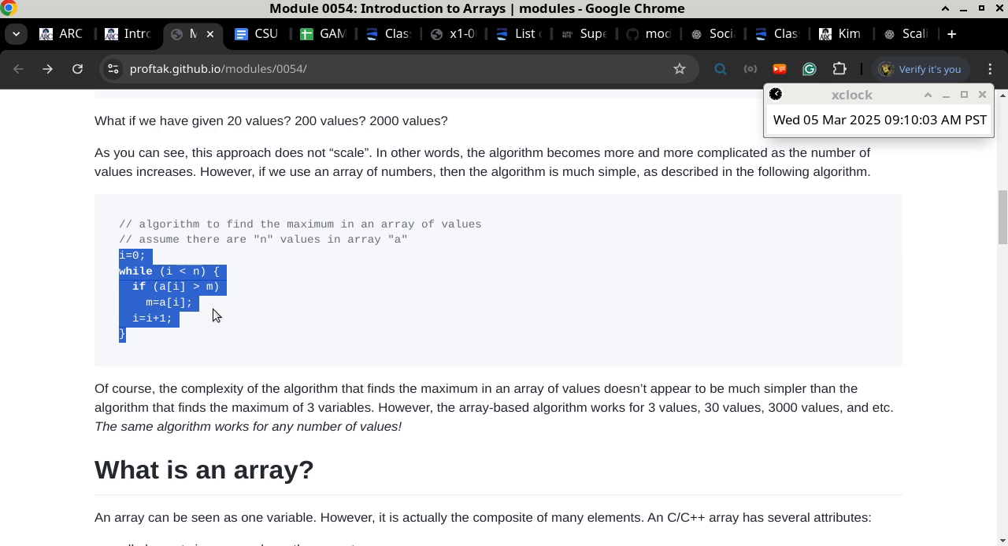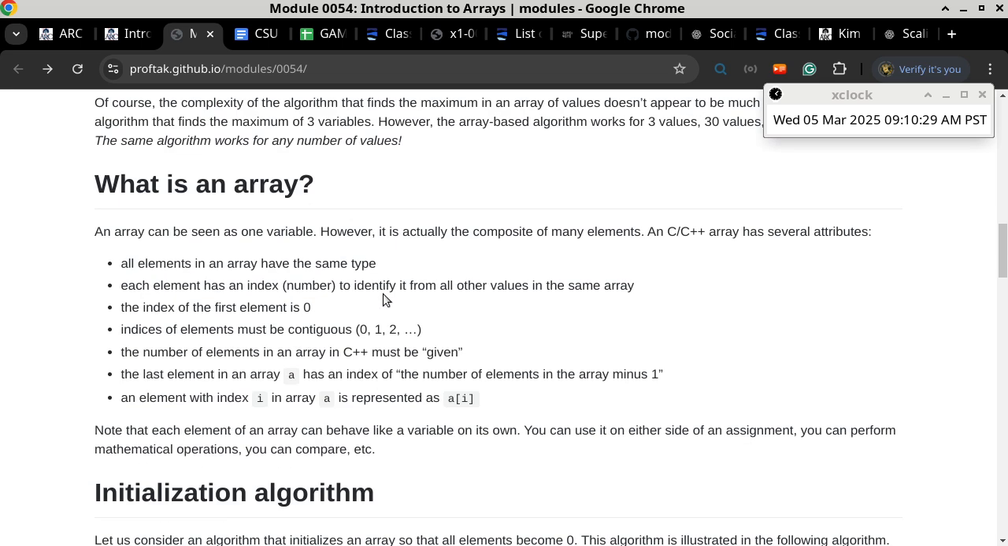The number of lines in this case of the algorithm stays the same, even though the problem itself is a lot bigger. The number of lines involved remains exactly the same. Okay, and arrays are what allow us to specify a lot of algorithms that are very scalable. So that's why arrays are a very important topic. So the next section talks about what exactly an array is.